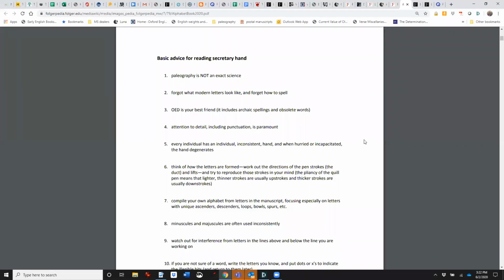You also need to forget what modern letters look like. That's very important. And you need to forget how to spell as well. And you need to remind your computer to forget how to spell as well. So if you're transcribing online, you want to turn autocorrect off in your browser, because it is important. If you're transcribing from a manuscript, you can do all the modernizing you want in your second stage, but when you're initially transcribing something, you want to maintain the original spelling, even if it's so far different from how we would spell a word today.